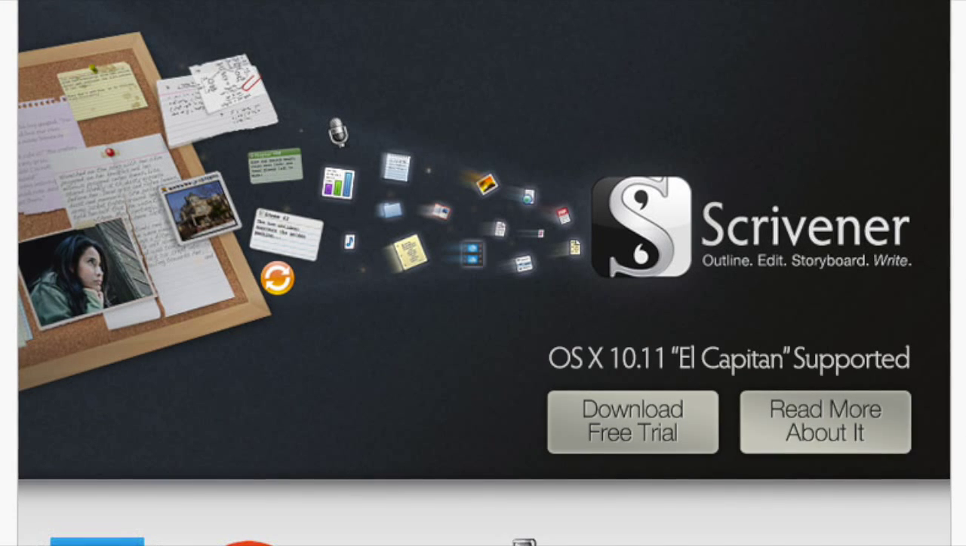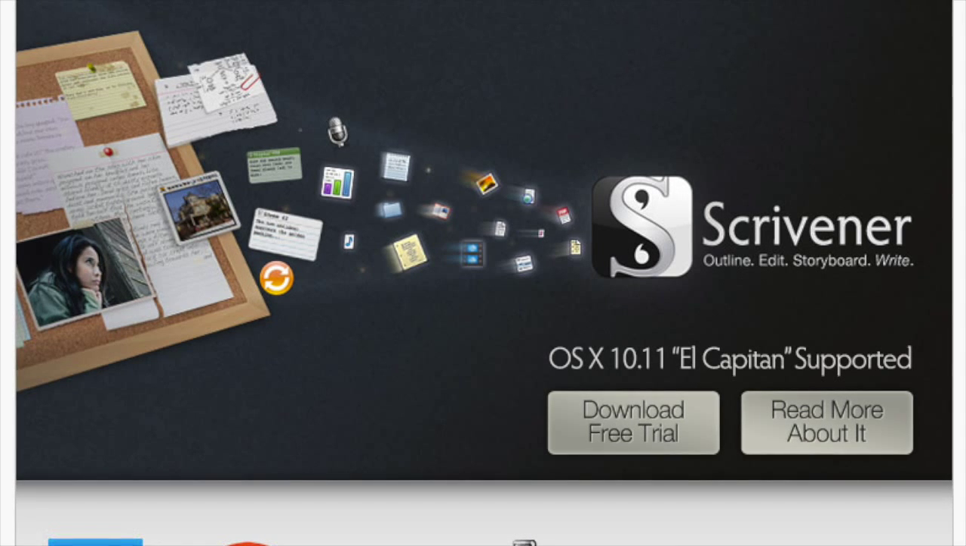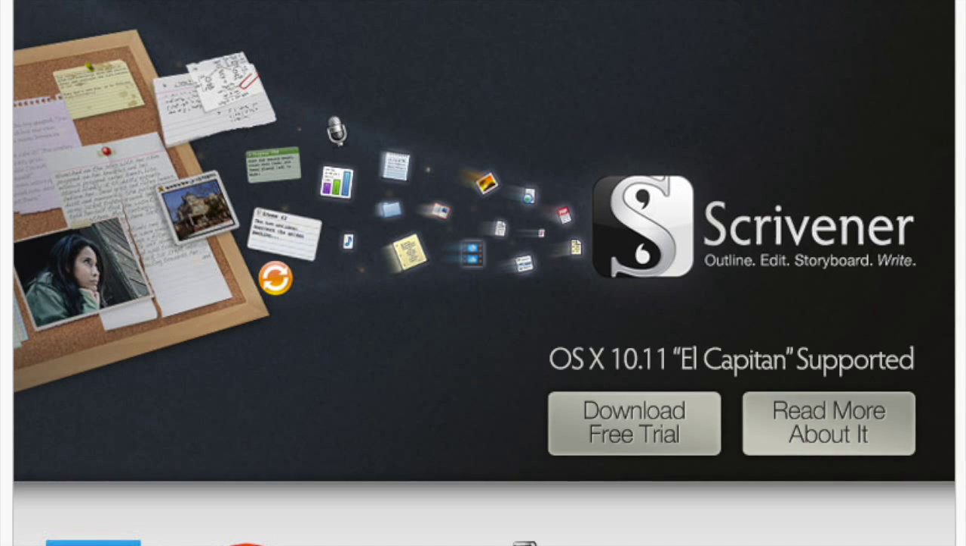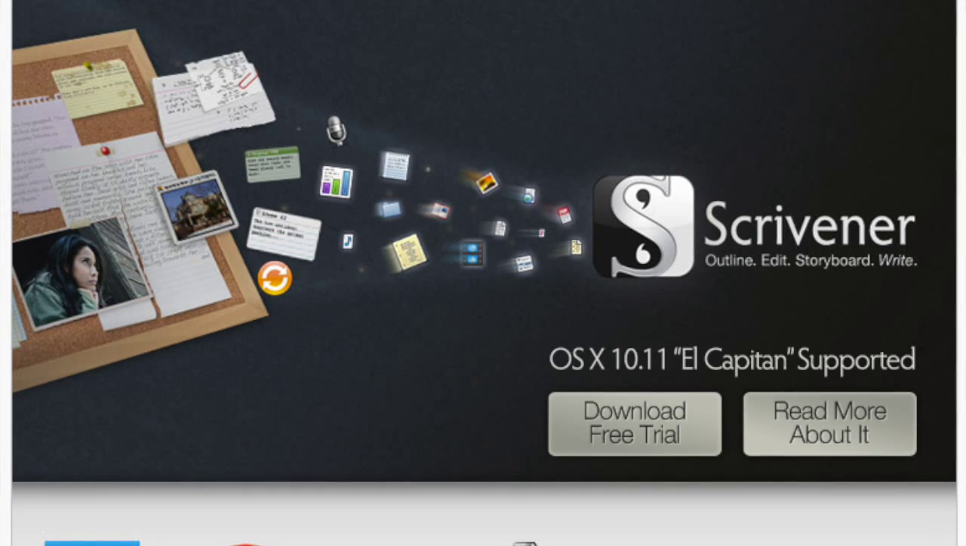And this is their website, and it's quite fun. So one of the great features, and what hooked me on it right from the beginning, is you can download a free trial, and you can see the button right there.